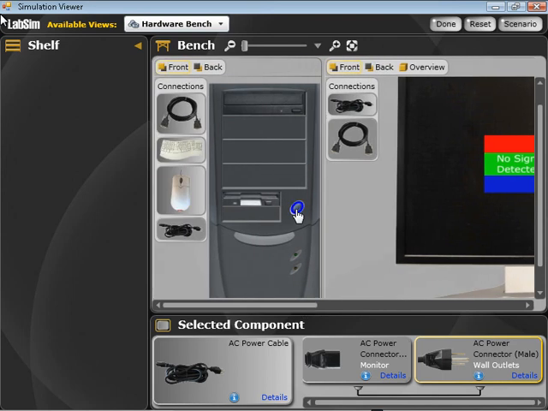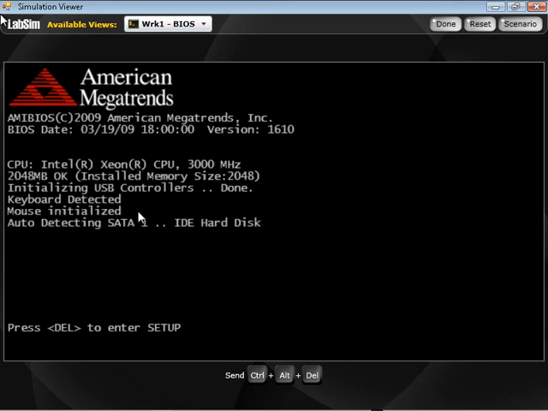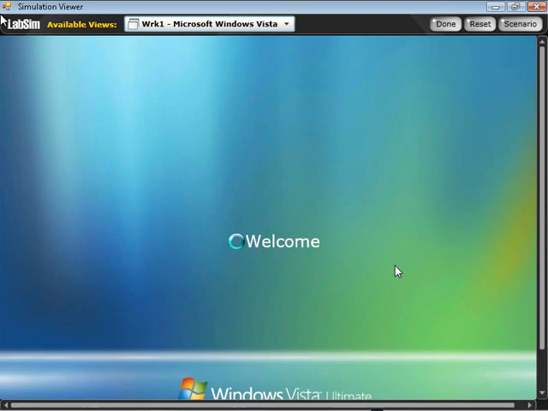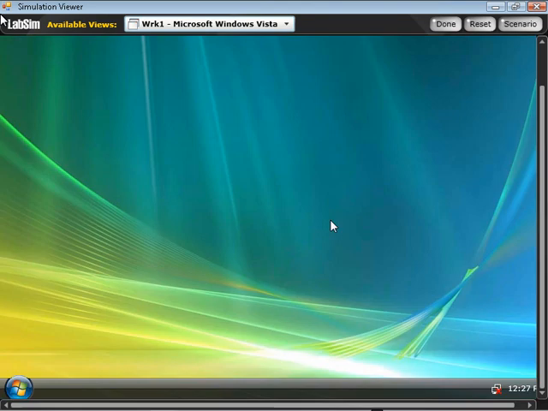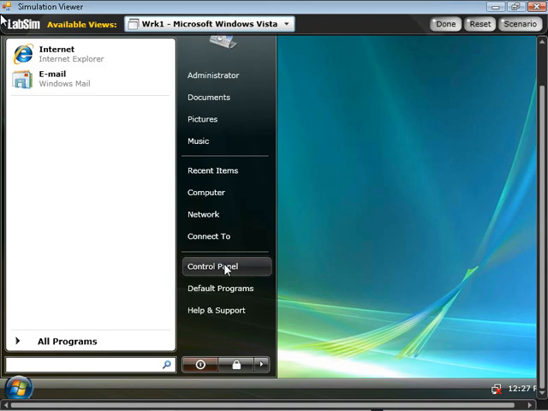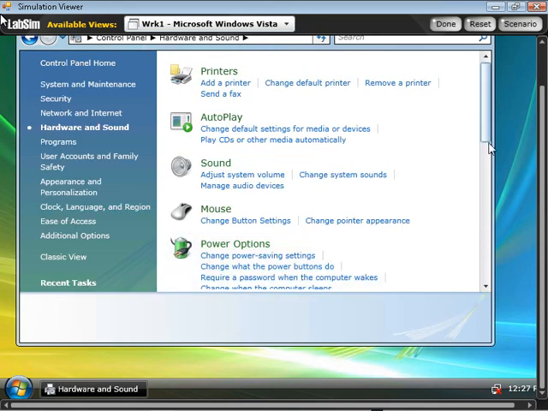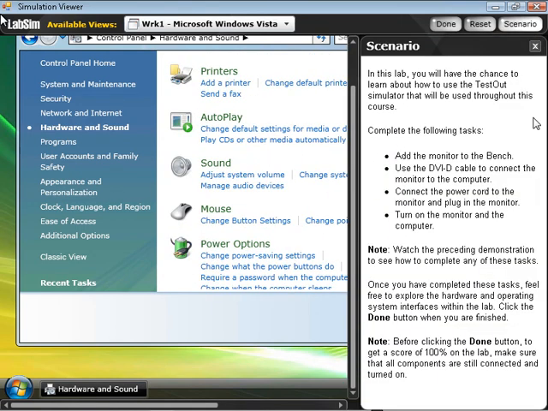As soon as I turn the computer on, I am switched to a view that shows me what is happening on the monitor for that computer, and you'll see the computer go through its startup process, loading the BIOS and then booting into Windows. This is a simulated Windows Vista desktop. It has a start menu, and you can select items from the start menu to work with and manage the computer. For example, you can go to the control panel and choose items within the control panel to manage the configuration for this computer. Once again, the scenario will tell you the task that you are expected to perform.